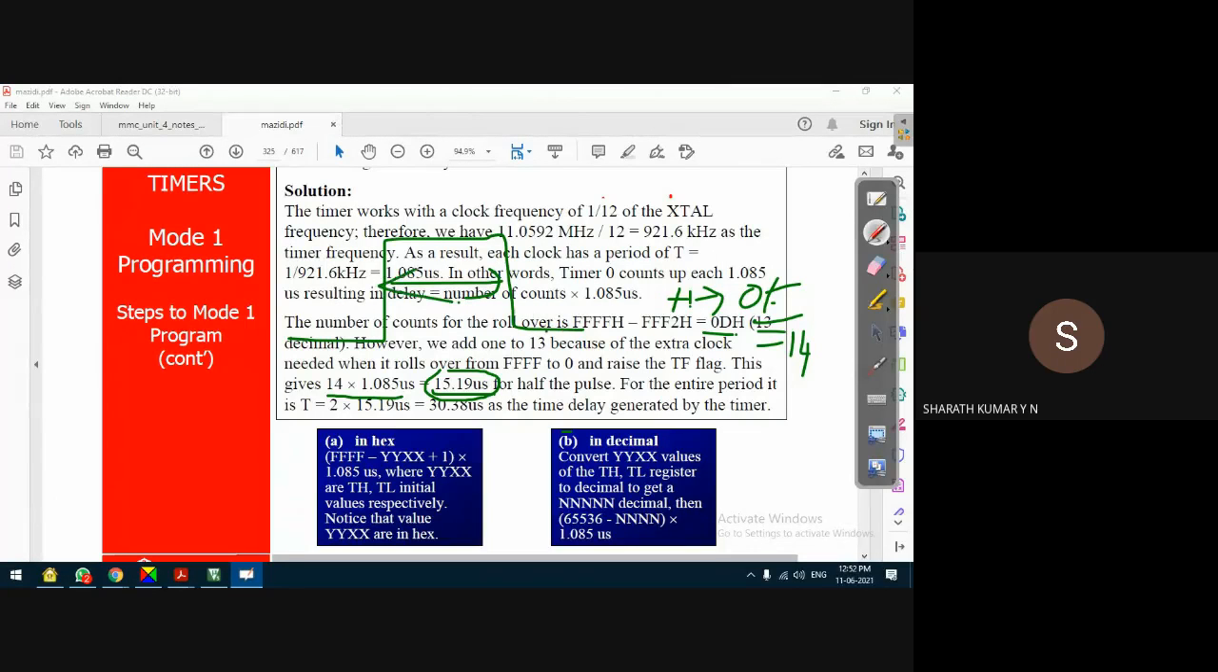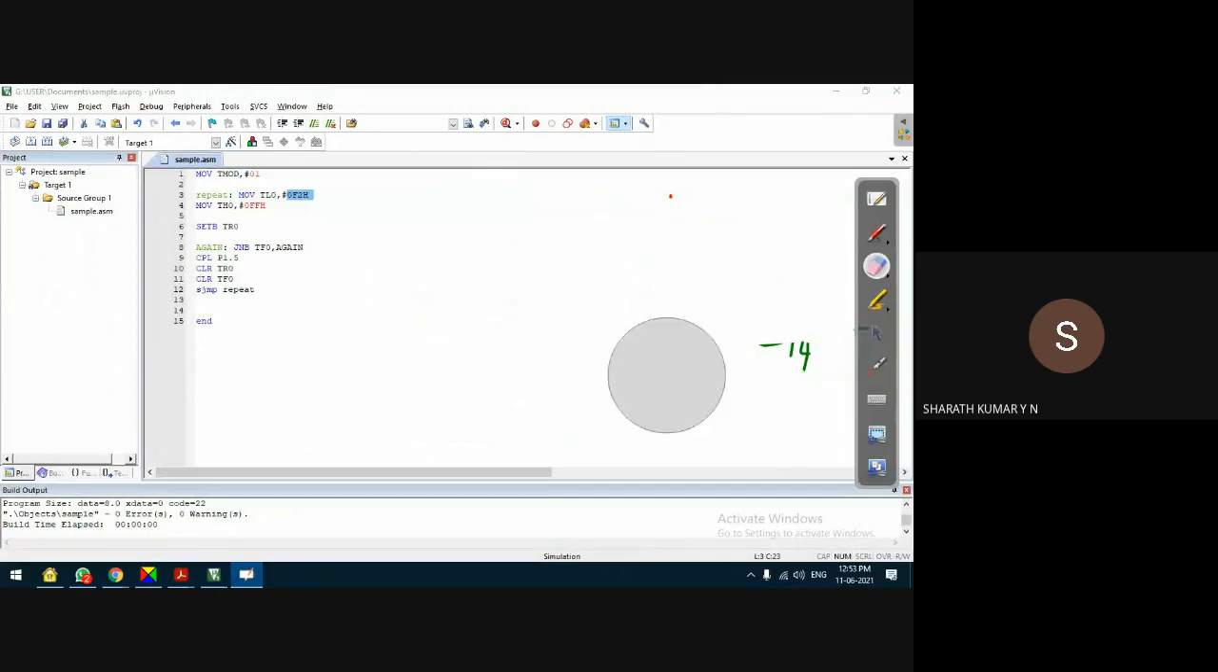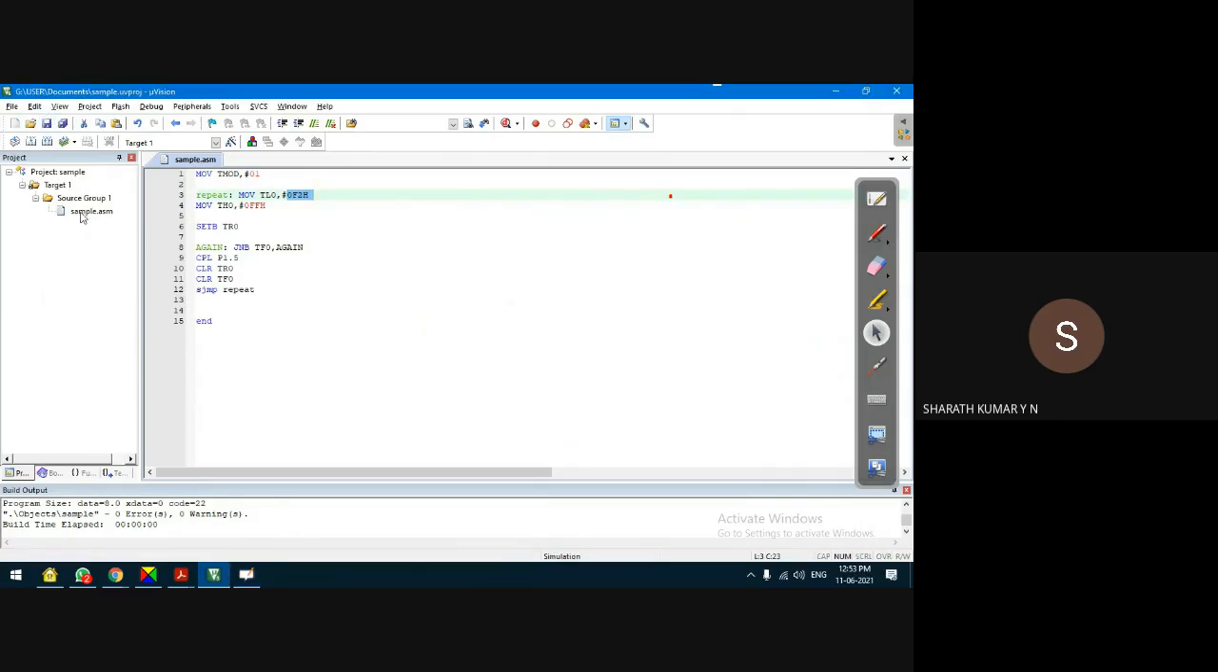If you want to find the time period of the complete cycle, the waveform generated on the port, you have to multiply this by 2. That gives the time period of the complete cycle, approximately 30.38 microseconds. Now I will run this program again. Of course, this gave 28 microseconds earlier, which was a little different, and I'll tell you why this is giving a different value.